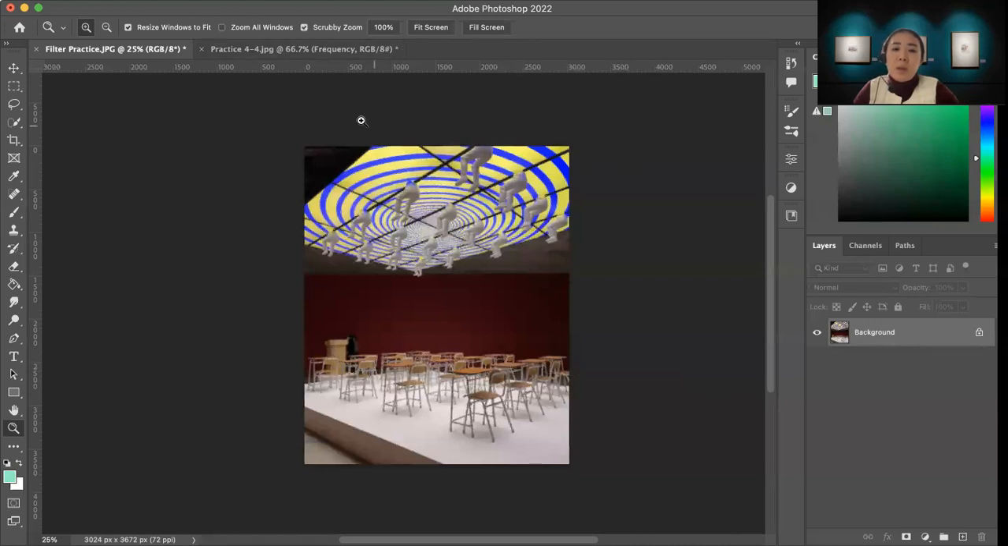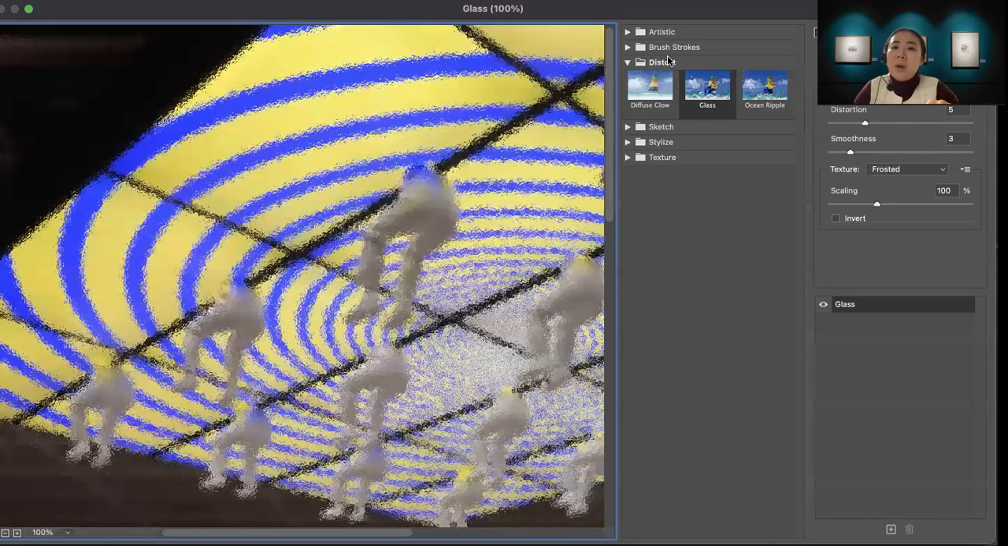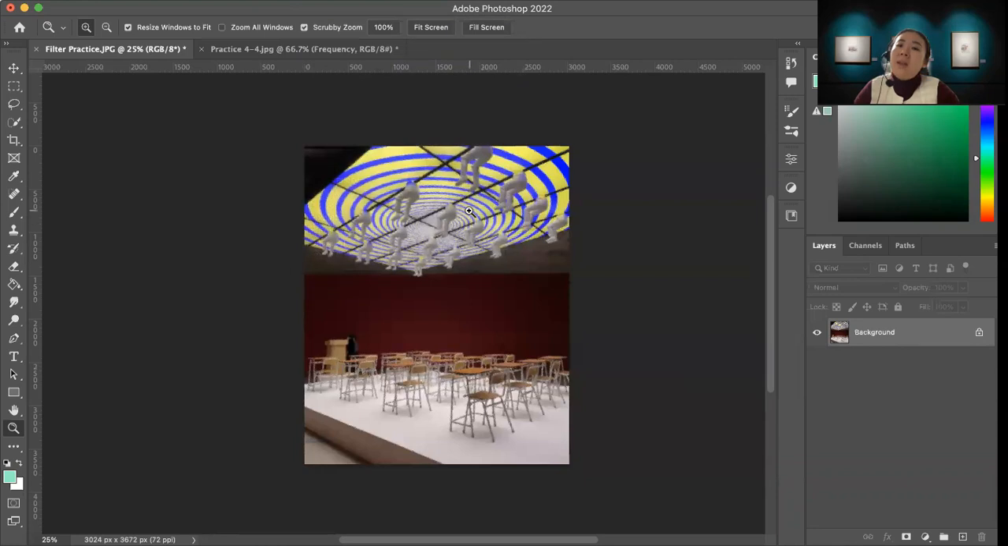Now, second, the practice. When you open this picture, please go to Filter and open the Filter Gallery, and just explore all the filters. Then click any one you like, hit OK, and please save it to post in the Moodle room. That's the second one.